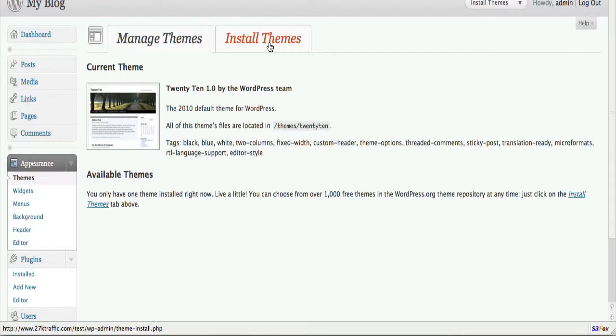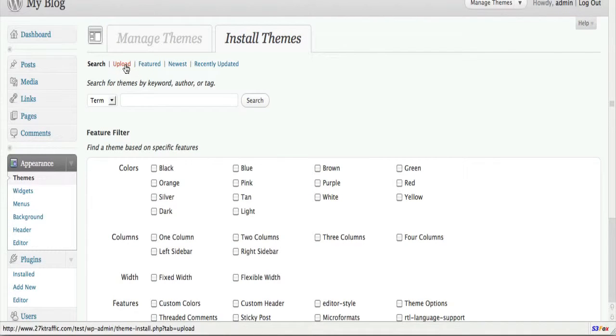Just a quick note: if your WordPress administration area happens to look a little different from mine, don't worry, no problem at all. I'm using a beta version and I get the nightly builds and stuff like that. You don't need to know this. So just go to the Install Themes area, and click the Upload button right here.